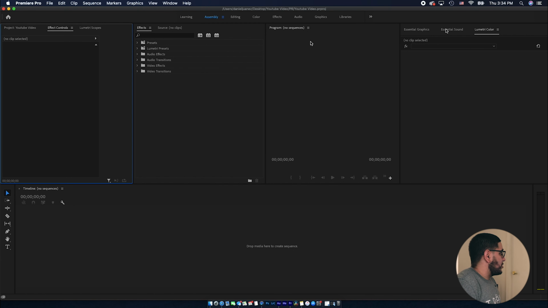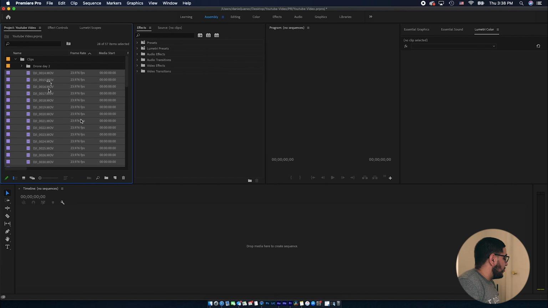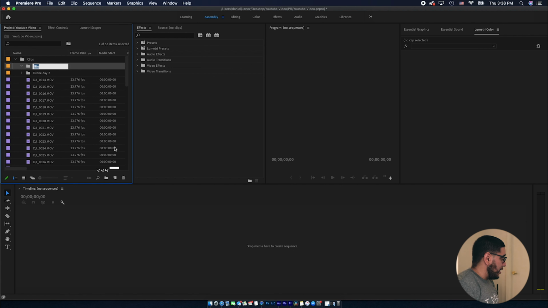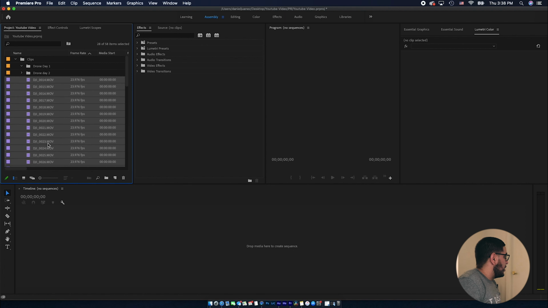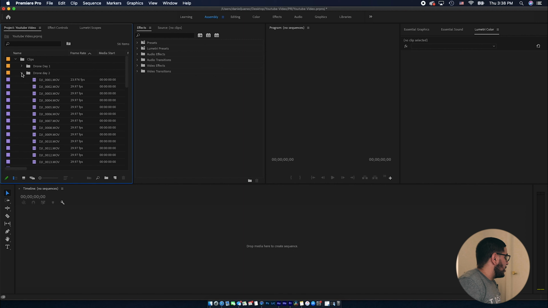So let's say I want to organize all my drone footage, DJI. I can highlight all of them, and if you come down here, new bin. A bin is basically a folder. So we can put drone day 1, day 2. As you can see, nothing is there. So we'll just take all of our drone footage and drag it in there. And as you see, it's a lot more organized.